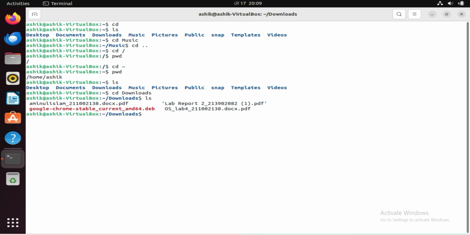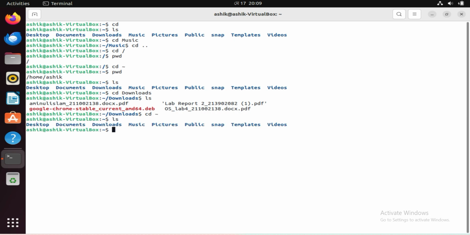So how can you go back to your home directory at a glance? Let us check that. If you type cd space and the tilde sign, you will be redirected to your home directory. Let's check whether it redirected or not. If you type ls, you can see again you are in the desktop, documents, downloads folders which were in our home directory. So there are two ways you can go back. One way is going directly to the home directory, and the other way is jumping one step back.